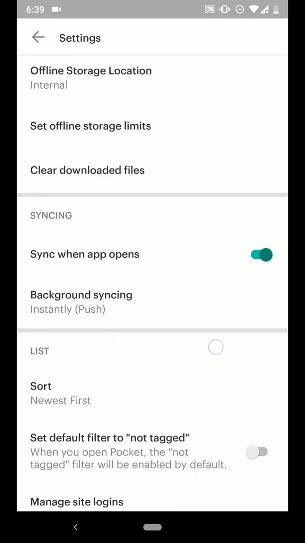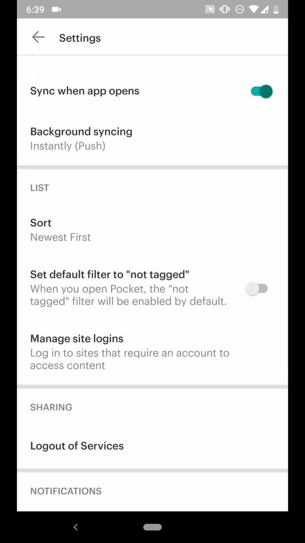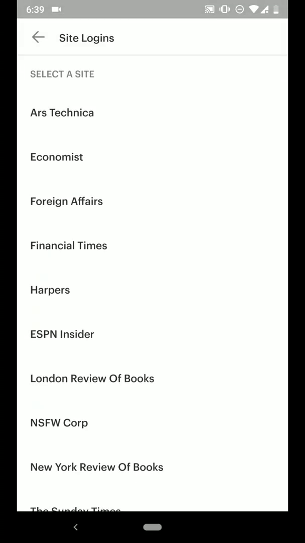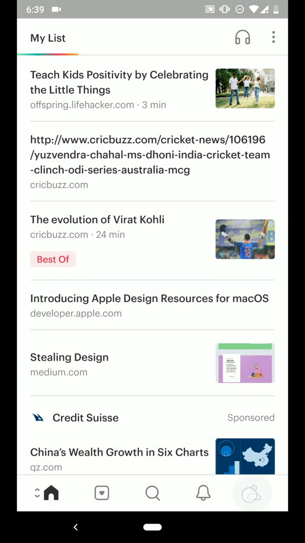Some websites ask users to log in to access the content. Pocket provides a manage site logins feature which prompts the user to enter the login credentials of the websites. You have to enter the username and password once and the app will take care of the rest.